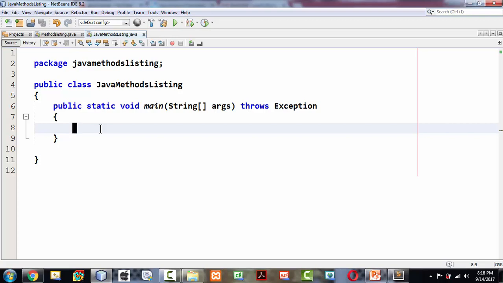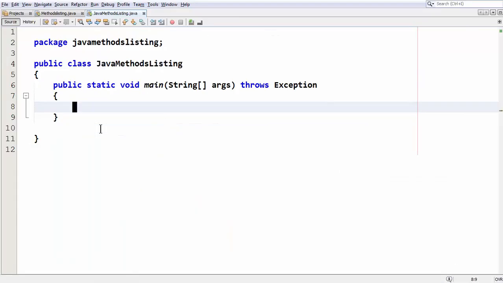So in this lesson, we are going to learn how to write a small piece of Java code which lists all the methods inside a class. For example, here I'm going to take the Object class as an example, and I'm trying to list all the methods within that Object class. First and foremost, we need to import some packages related to this program.